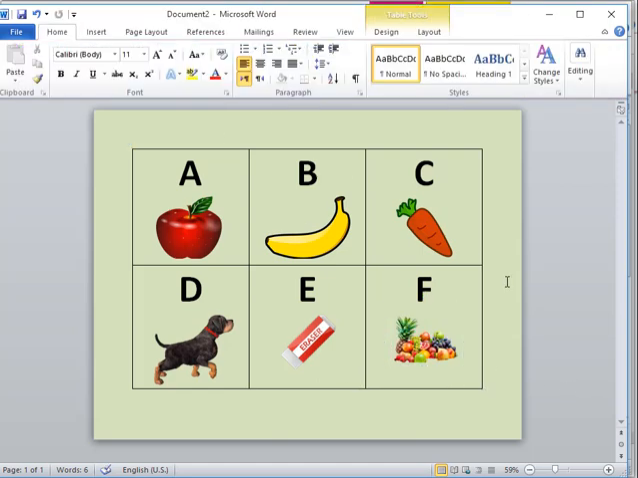Great. So that's it for the format painter, how to create the table, and how to insert an image inside the table.